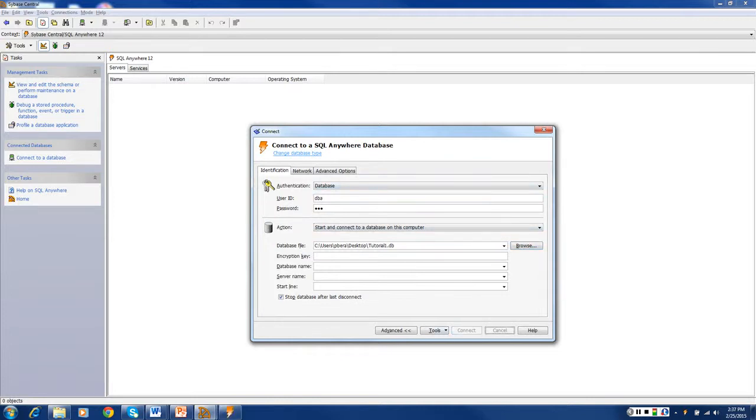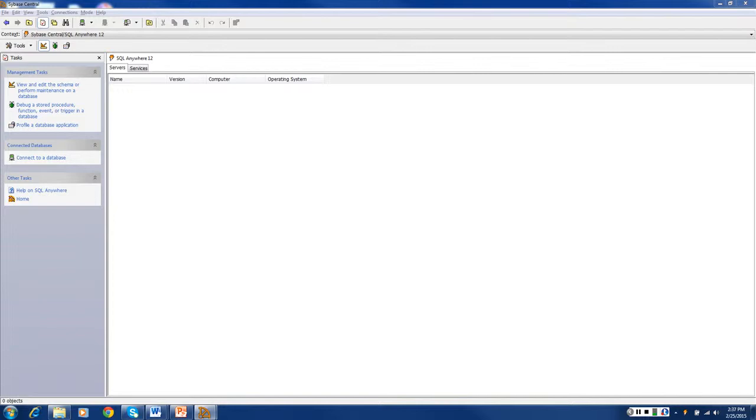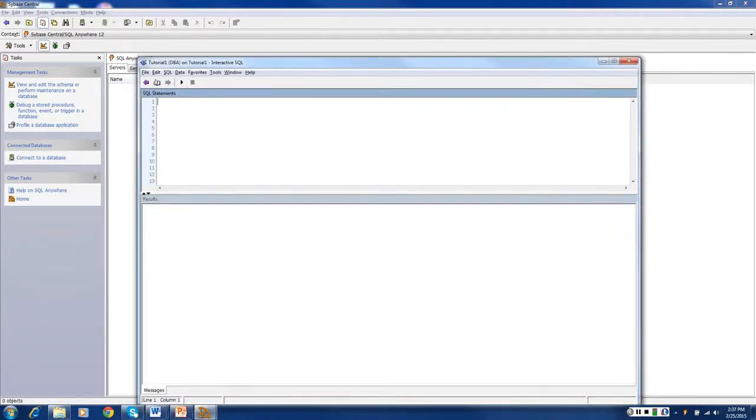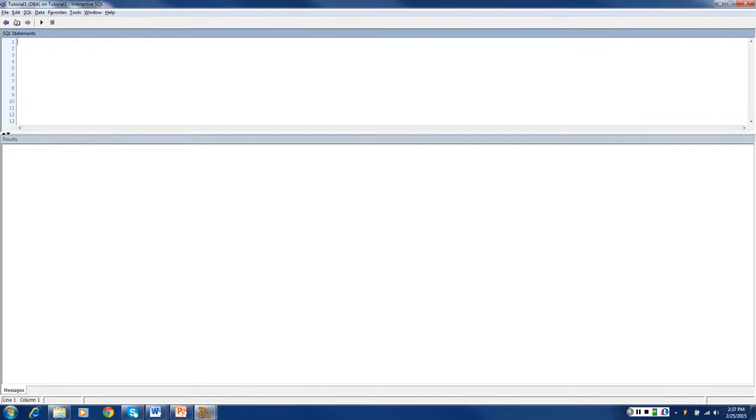When I do that, I get connected with Interactive SQL, and this is how it looks. As you can see at the top, it says DBA tutorial 1. That means it is connected. The Interactive SQL is connected to this database. So I'm going to write the SQL statements here and then execute them to see the output.